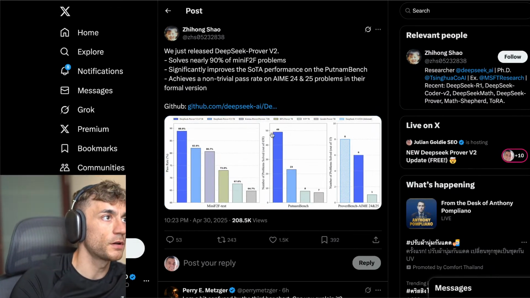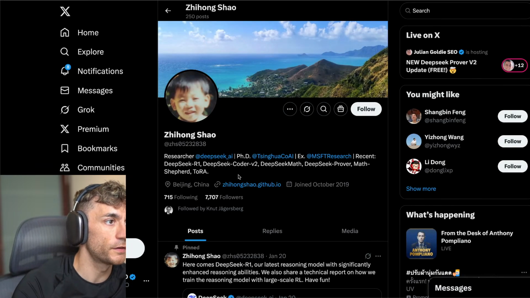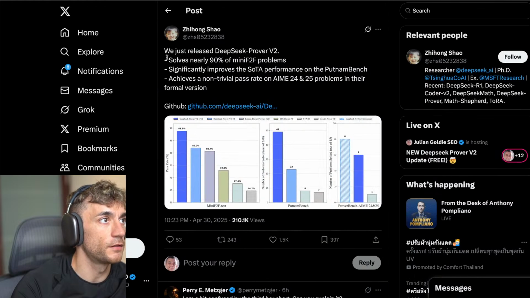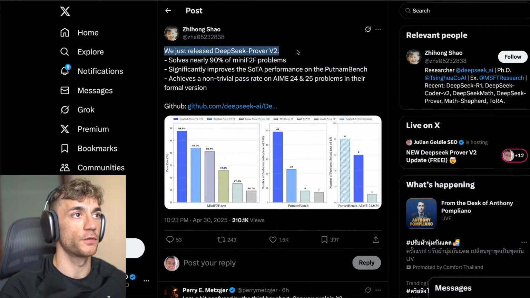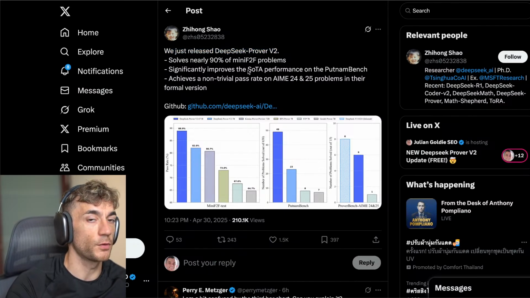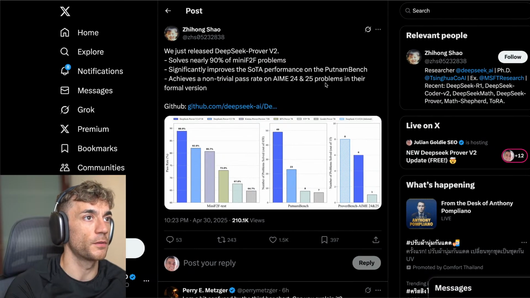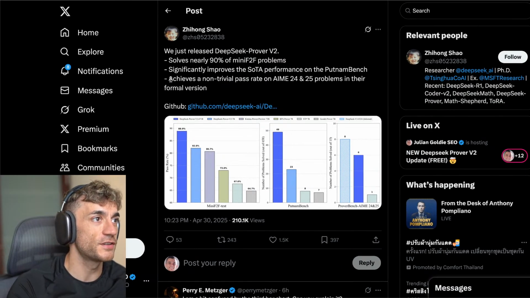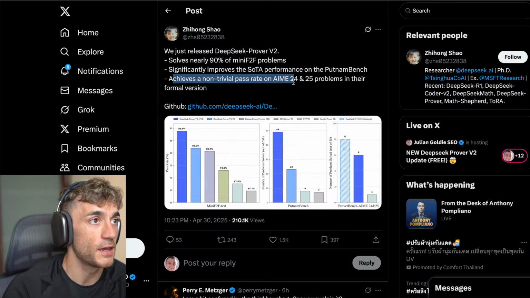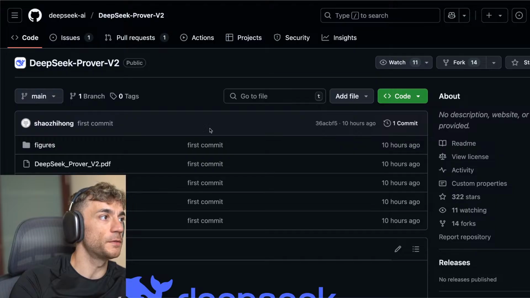Alright, so if you're wondering about the latest update, basically, Zhehong Xiao, researcher from Deepseek, has said that we just released Deepseek Prover 2. It solves nearly 90% of miniF2F problems. It significantly improves the SOTA performance on the Putnam bench, and it achieves a non-trivial pass rate on AIME 24 and 25 problems in their formal version. Right? This is the Deepseek release page.